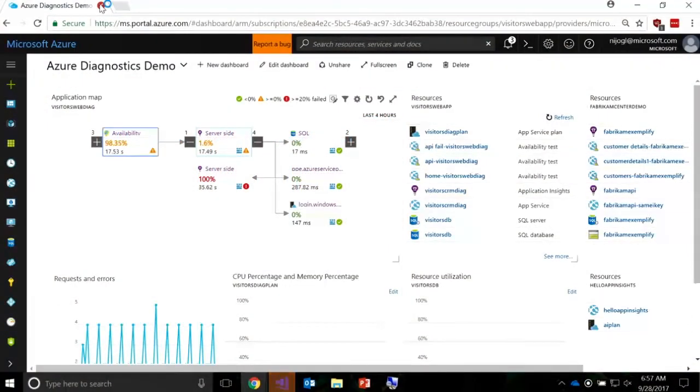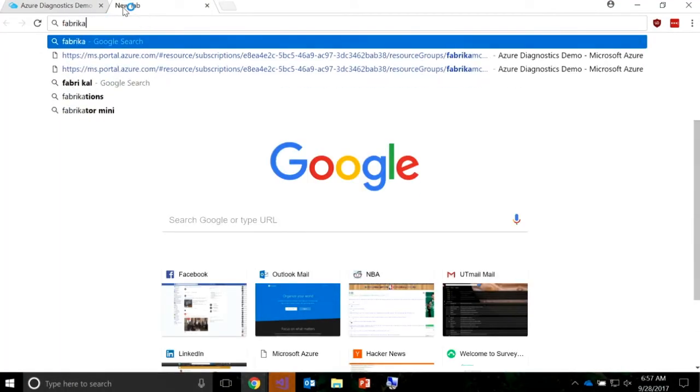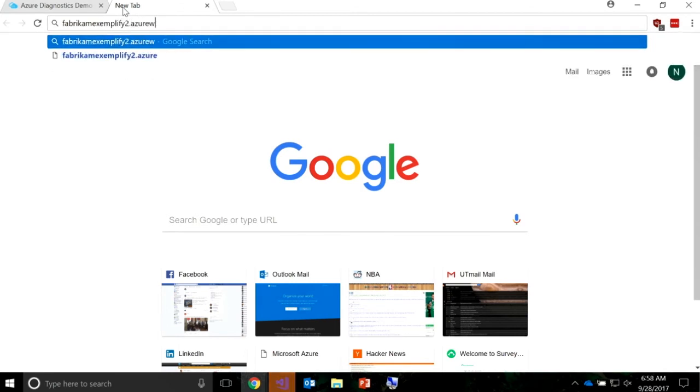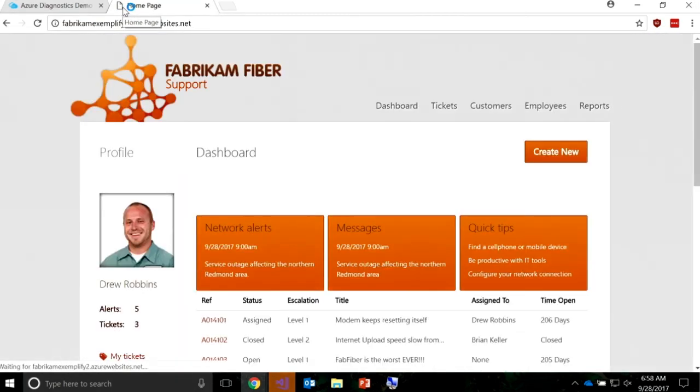So I'm coming back to my portal here. And for this, I'm using a different application called Fabricam. Let me just show you what this application looks like. This is a demo application that we've had around Microsoft for as long as I've been at the company, actually. So I thought, this is a fun application.